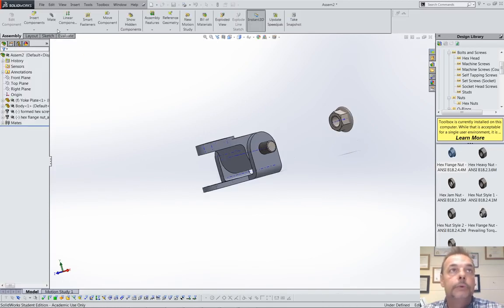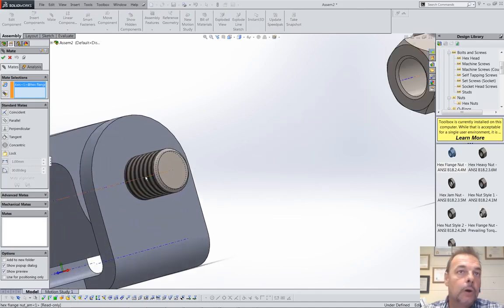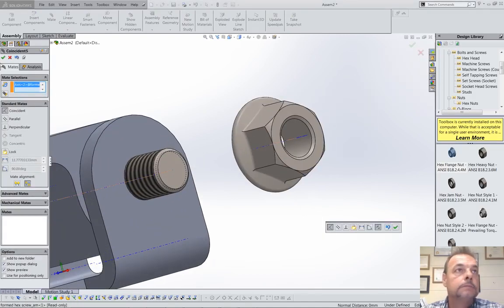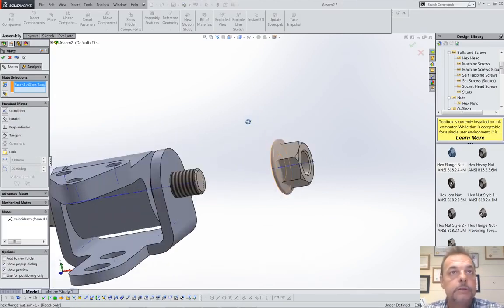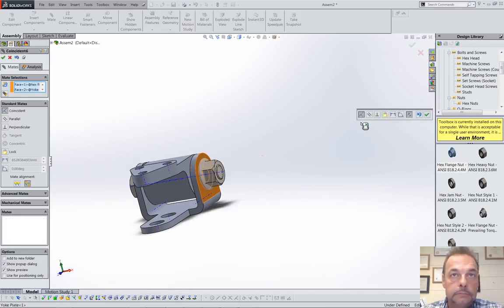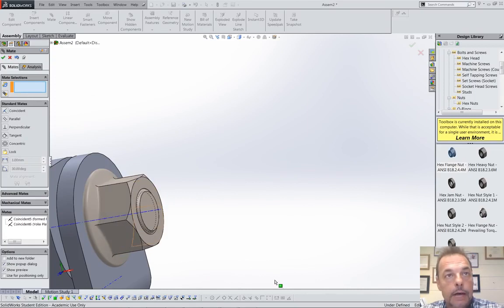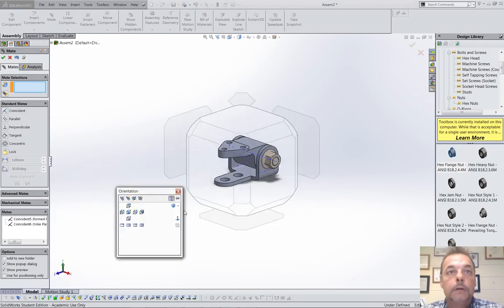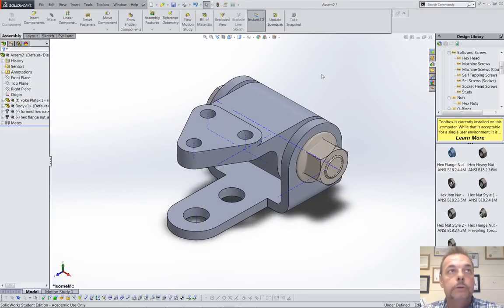What's the first thing we're going to do? We're going to go to mate and do our axis. This axis is the axis on the bolt, which is right there. Then we're going to do a face. The face. Coincidence to there. Okay, so I should have a nut that spins on the bolt left to right. Okay, this is the correct way to do mates that have parts that rotate on an axis.